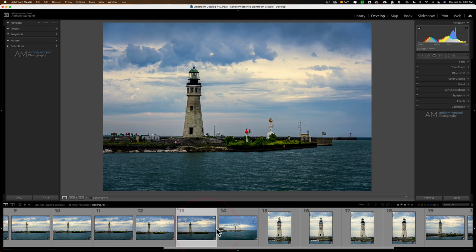So that's the way I like to batch edit most often. How do you like to batch edit? Let me know in the comments below.